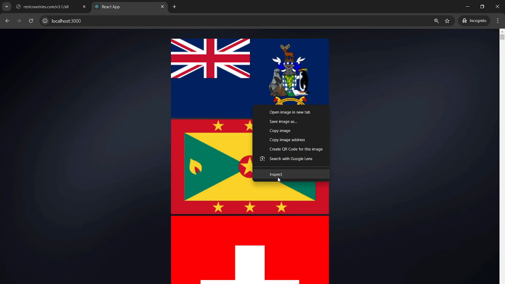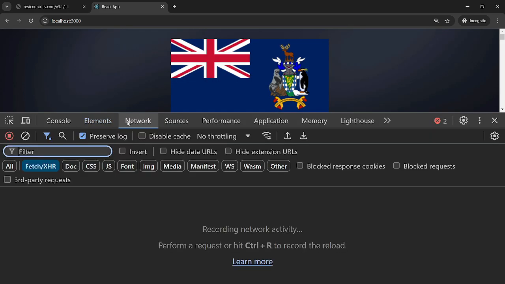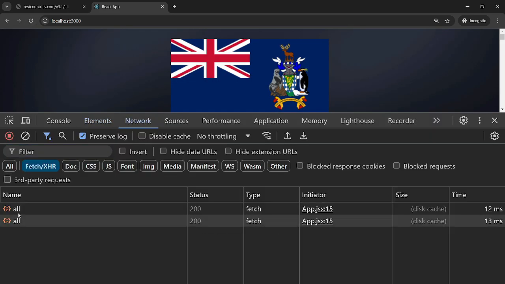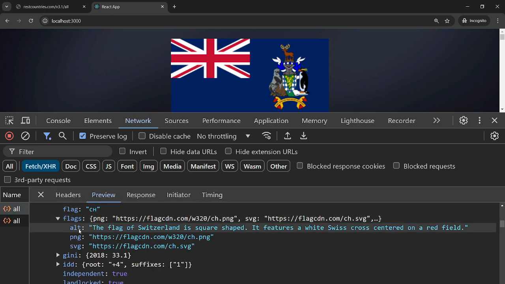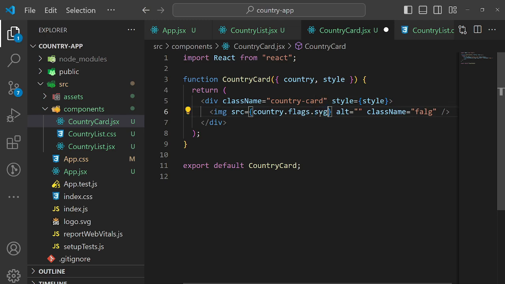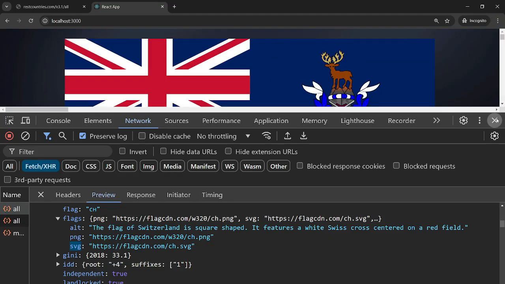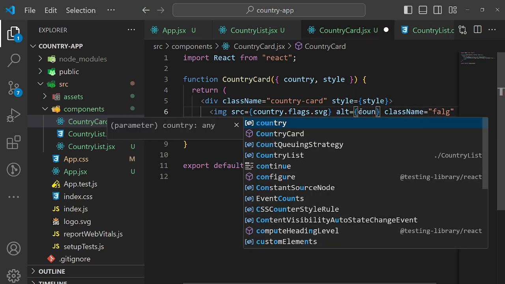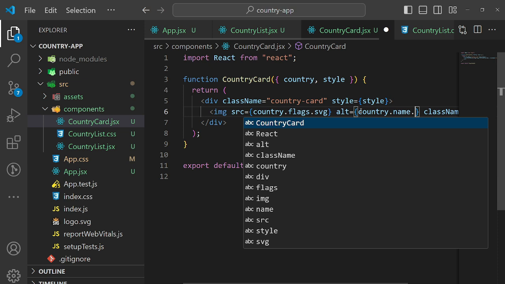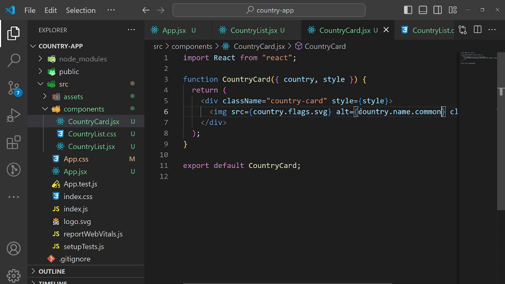Okay, I'll show you the data as well. Go to this network tab, refresh here, so you can see the data. We have this flag, and inside this flag we have this alternate text, PNG and SVG. So instead of PNG, we need to write this SVG, so it is looking good. You can see now this image is looking good as compared to PNG. Here we can write our alternate text, and the alternate text is country.name.common. So it is showing the name.